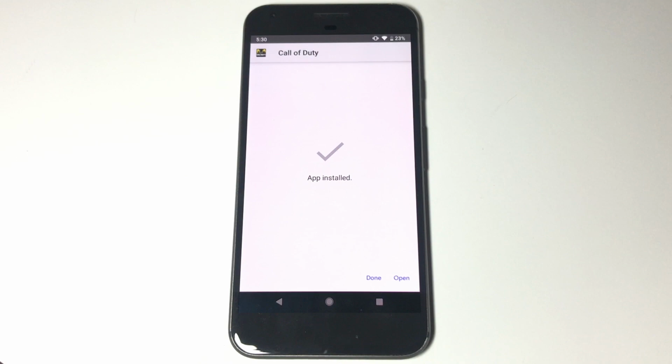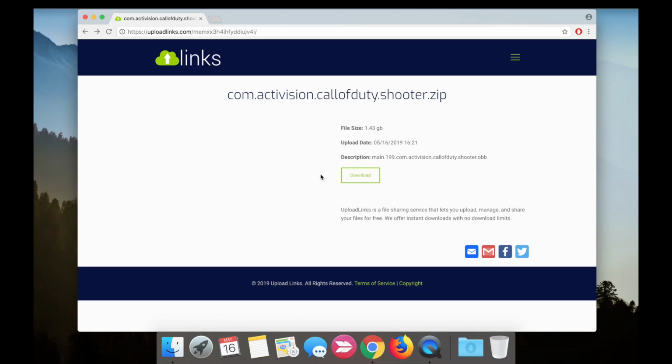Now go over to your computer. You can use a Windows or Mac. I'm using a Mac, but the process is the same. I'll now download the Call of Duty Mobile OBB file. This is a huge file, so be patient. We'll basically need to extract the folder into the OBB folder of your Android device. I'll show you how to do this.